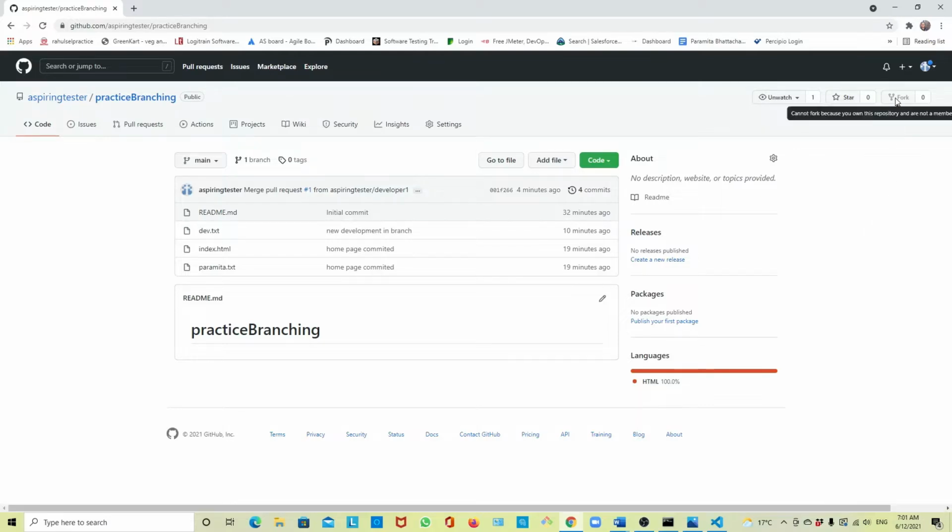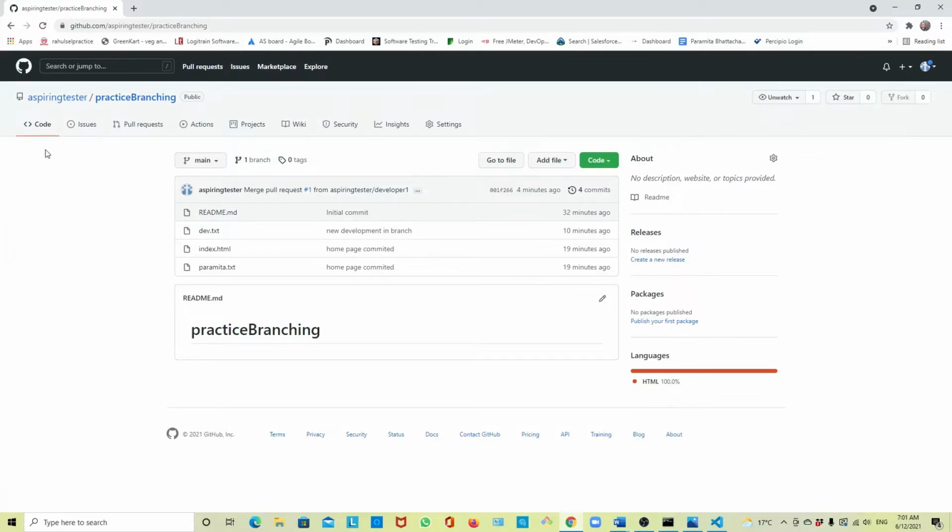So after forking from others' repository, that repository will be in my GitHub account, and it will be a similar repository like this, and from there I can clone that in my machine if we want. Okay, so that's the difference between fork and cloning.